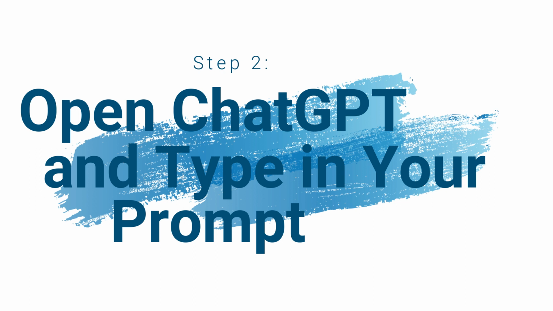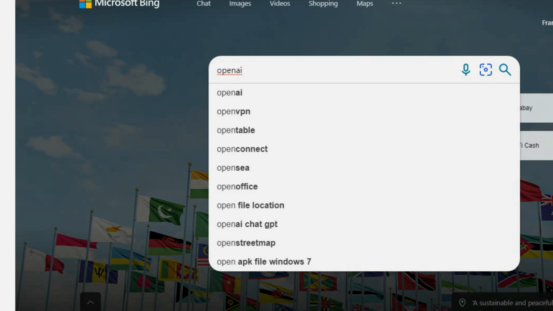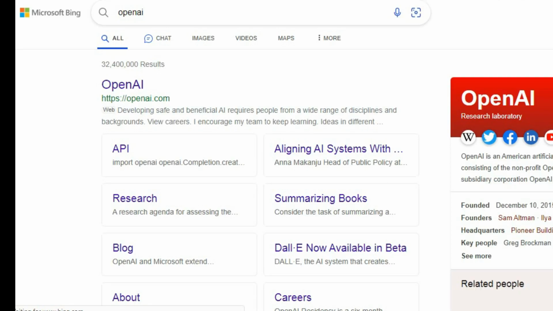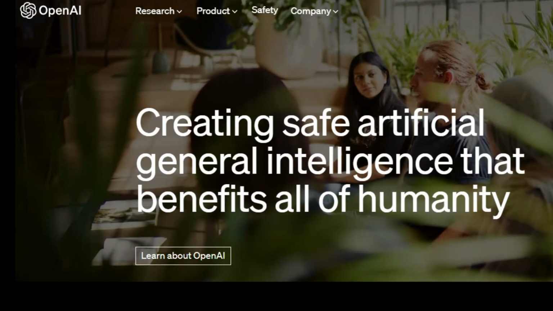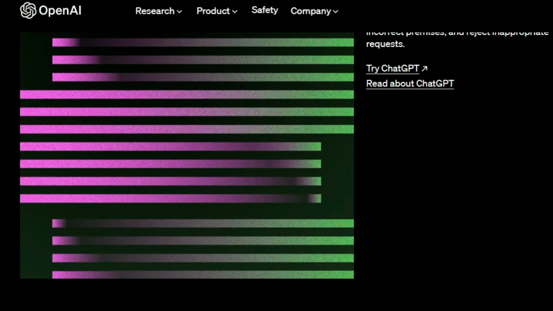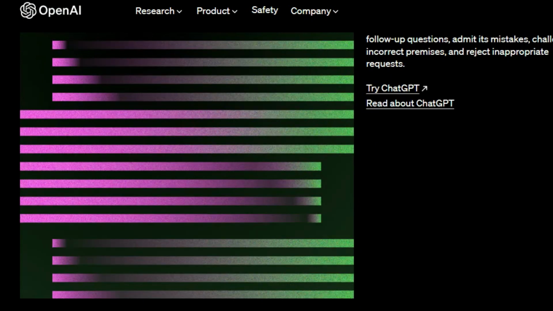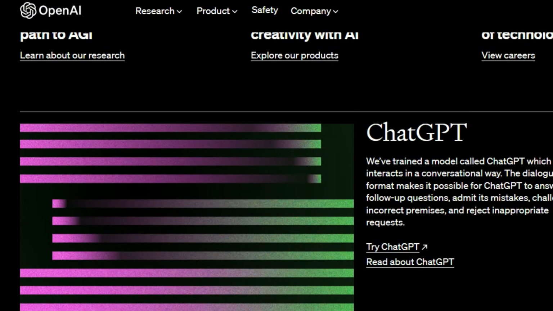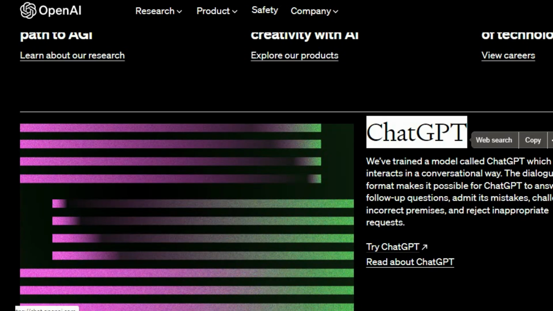Step 2. Open ChatGPT and type in your prompt. Just head over to Google and search for OpenAI or ChatGPT. Once you see the link to the OpenAI website, go ahead and click on it. When the website opens up, simply scroll down until you find the section labeled ChatGPT. Underneath that section, you'll see a button that says Try It Now. Click on it.